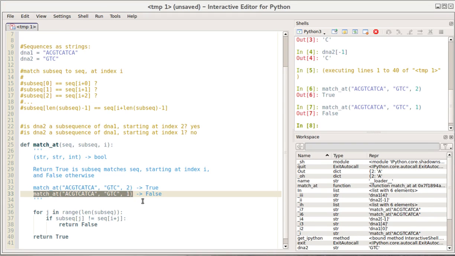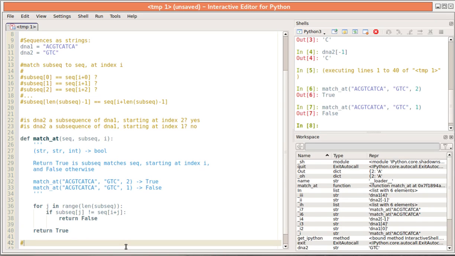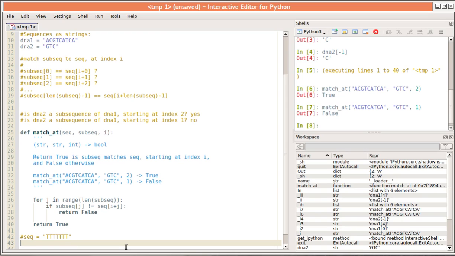Now, at this point, we ought to start to be worrying a little bit because we haven't actually covered all the cases. Consider this kind of example. Let's say that the sequence is something like TTT. Let's not make it too complicated. And let's say that the subsequence is TC.